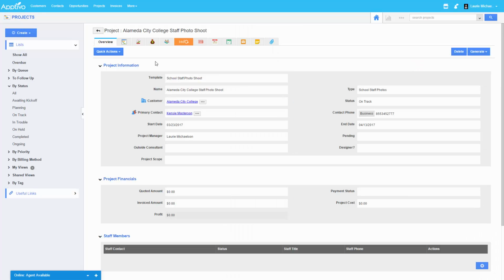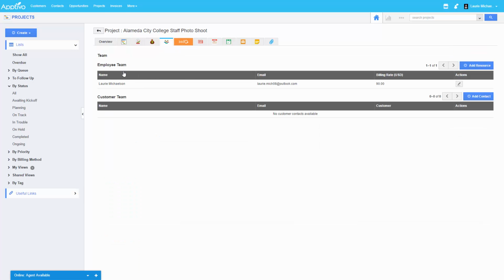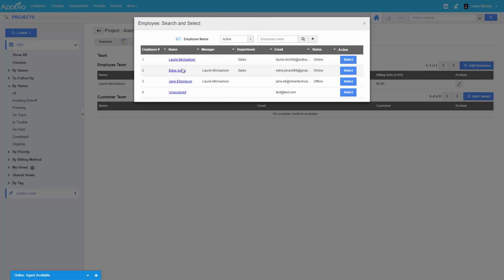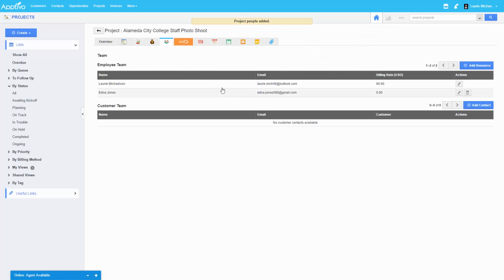But that's not even relevant for everybody, but most people are going to be building out teams for their projects of employees and or customers. So when I come here and launch my project, you'll notice that I've got Lori on here. You will notice that there's a billing rate, which is an optional feature. We're going to step into that next. But I can come in here and add any other team members who are going to collaborate with me on this project.